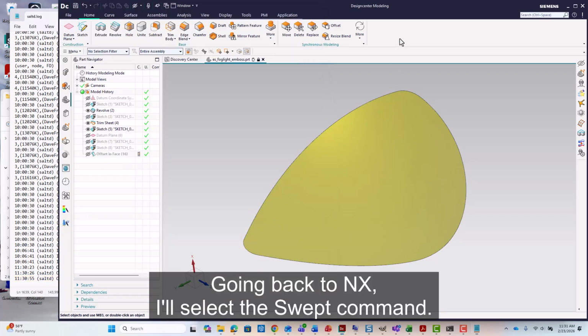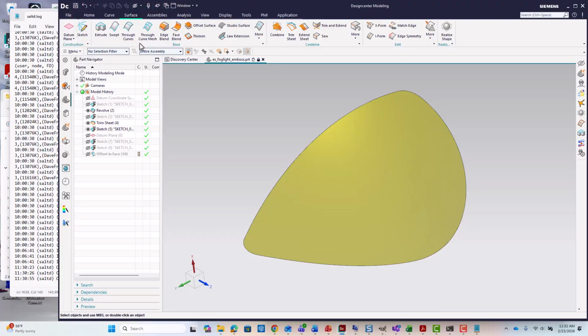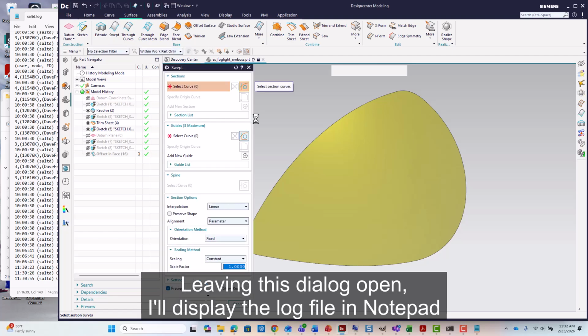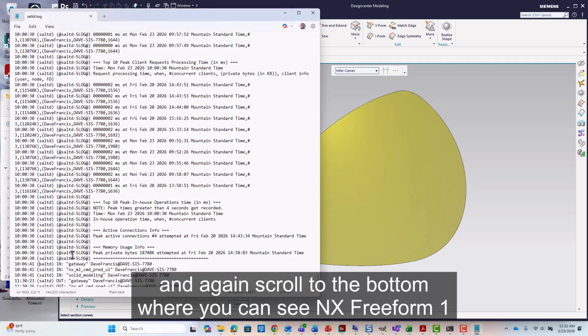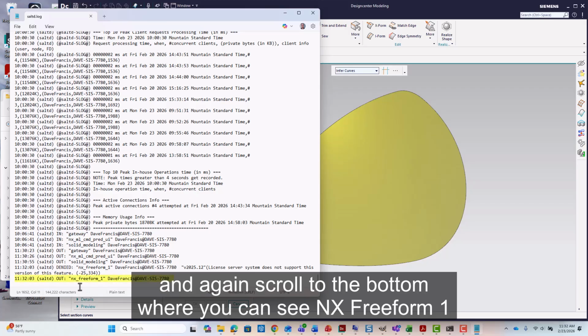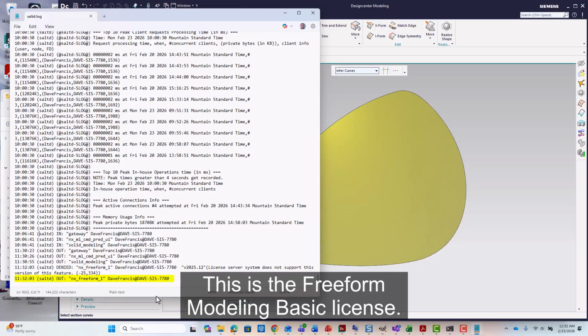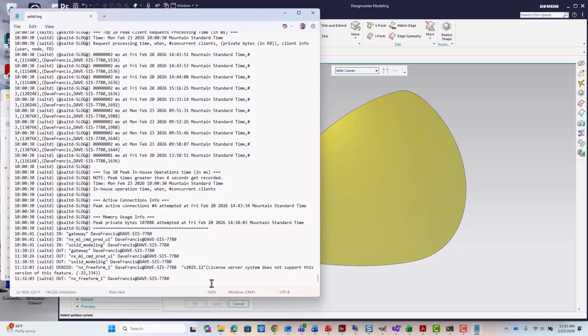Going back to NX, I'll select the swept command. Leaving this dialog open, I'll display the log file in Notepad and again scroll to the bottom where you can see NX Freeform 1 has been checked out. This is the Freeform Modeling Basic license.